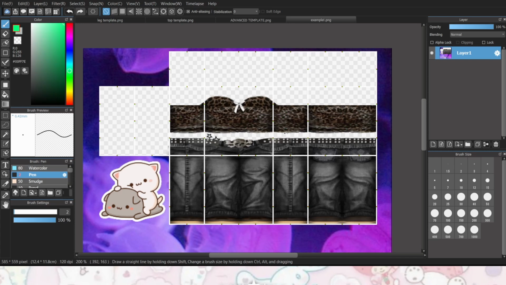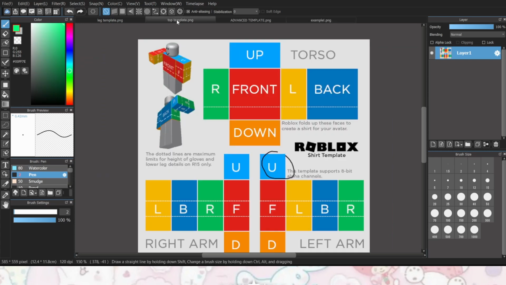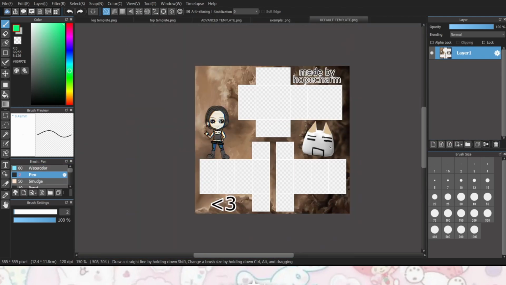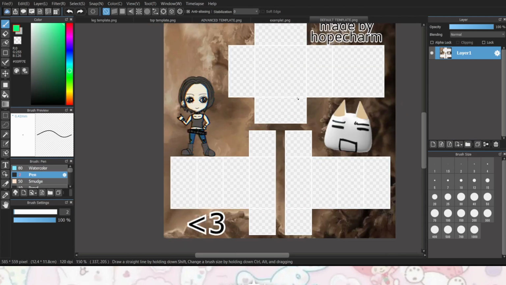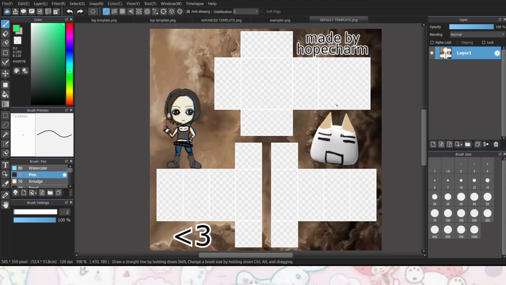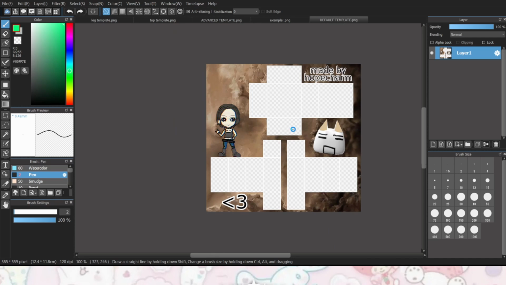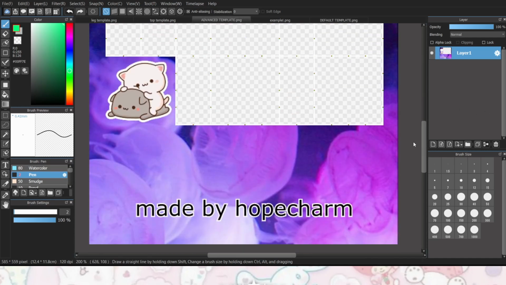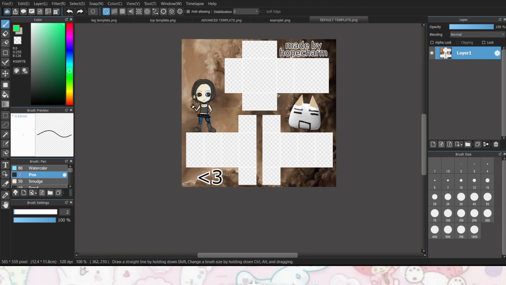So how to convert a design like this onto the uploading template or the default template. Okay, this is a template I've made. If you want a video on how to make a customized template, let me know in the comments down below and I'll gladly show you for both the standard and advanced template. This one isn't as good, but yeah.